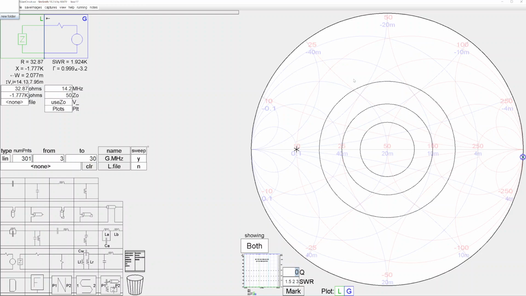So if you bring up SimSmith for the first time, this is what you'll see. You may notice on the upper left-hand corner a little window here. Just click on the corner of it and go ahead and close that. It's just a file loader that comes up with SimSmith automatically.